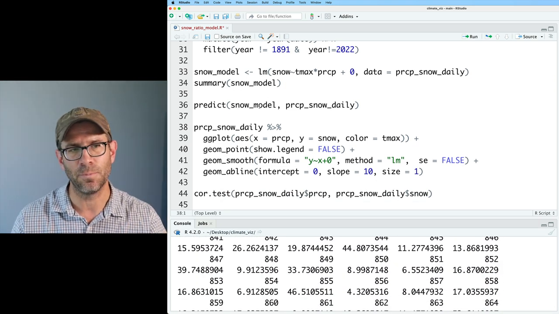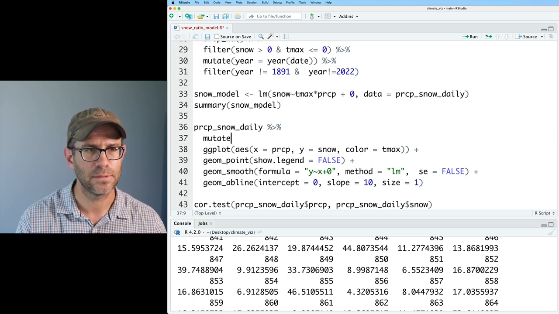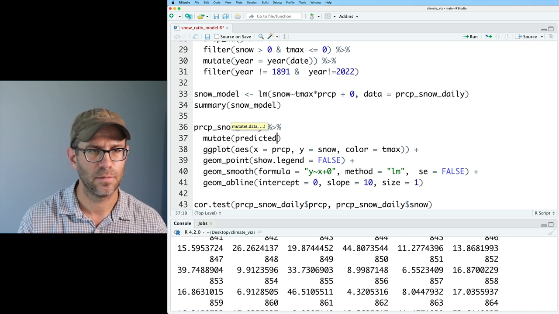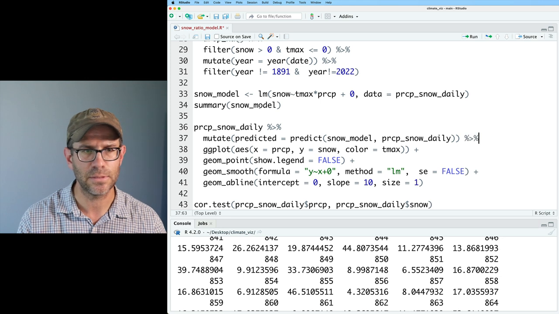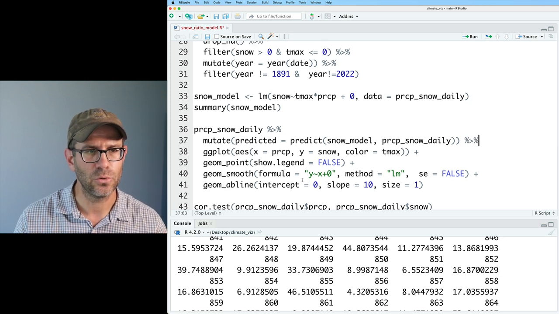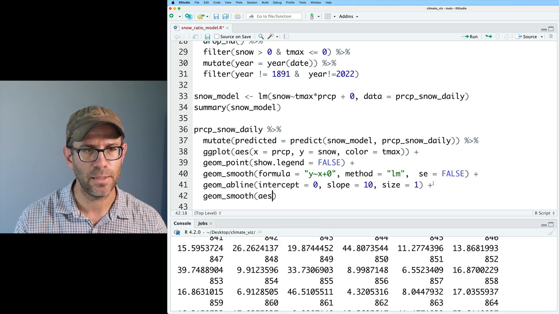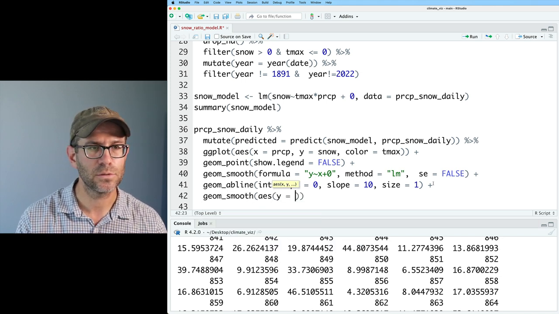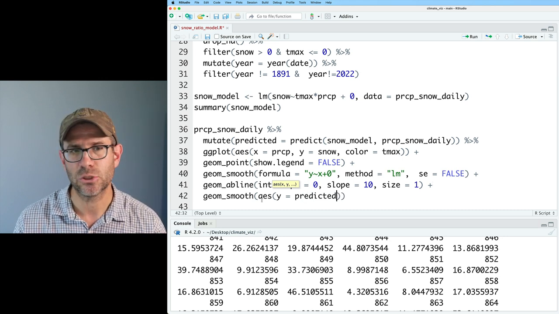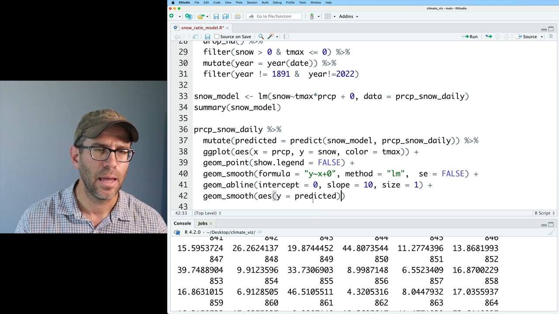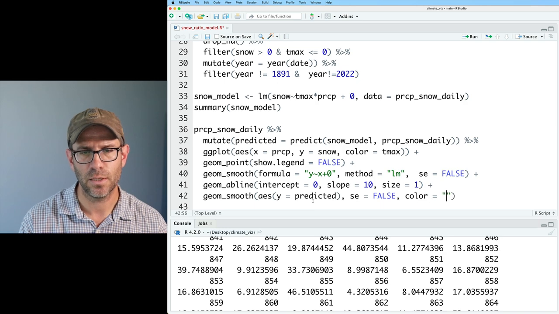And so ideally this would be a column in the data frame. So we'll go ahead and do that. And we'll do mutate and we'll do predicted equals that predict function, right? And I think I've got the right parentheses. And now what I can do would be to add to all this a geom smooth, and I'll do AES Y equals predicted, right? And so that's the column that I'm going to be mapping into the aesthetic for geom smooth. And again, I'll do SE equals false. And let's do color equals red.